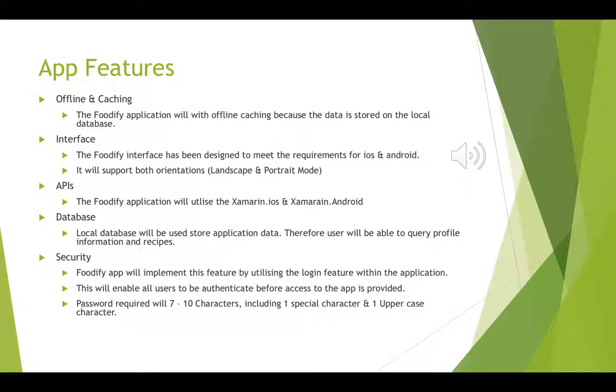As part of our app development, we're going to enable the following features. One being offline and caching. Within the application, we'll support offline caching mode because all the data is stored on the local database. The interface has been designed to meet the requirements for both iOS and Android, and it will also support both orientation modes, therefore landscape and portrait.